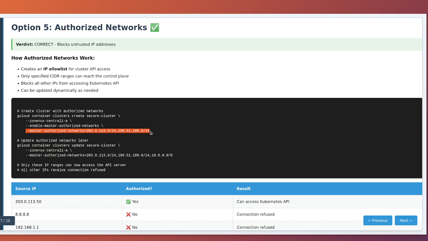This feature is perfect for scenarios where you want to ensure only your corporate network, specific jump hosts, or Cloud Shell can manage your cluster. Any IP address not in your authorized list is completely blocked from accessing the Kubernetes API. Combined with private clusters, authorized networks create a powerful security barrier. Private clusters protect your nodes, while authorized networks protect your control plane. Together, they provide comprehensive network isolation.